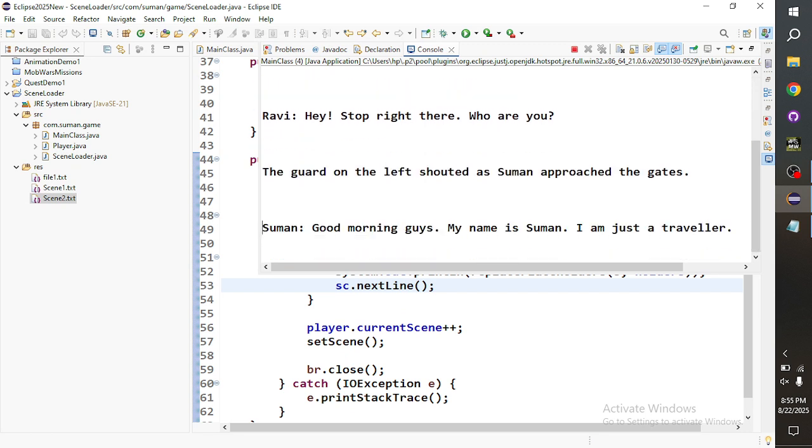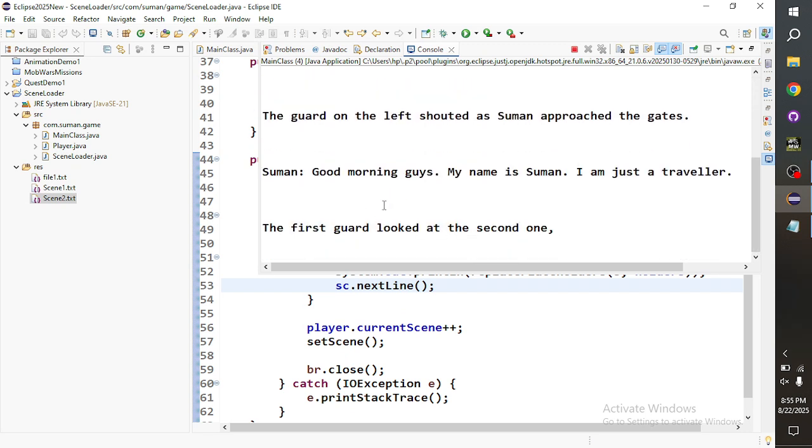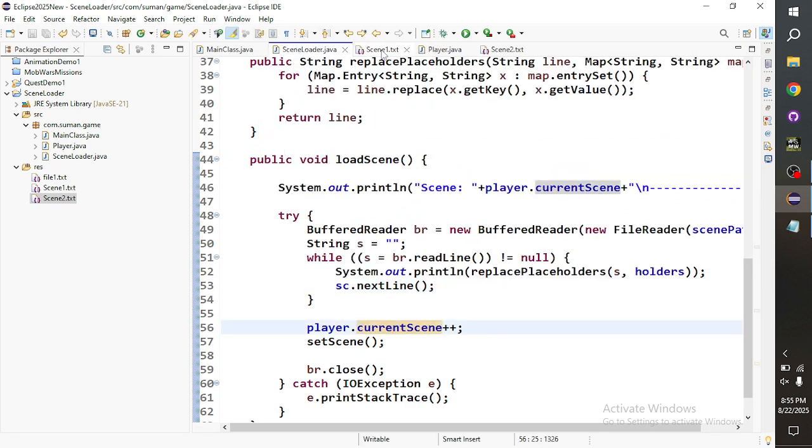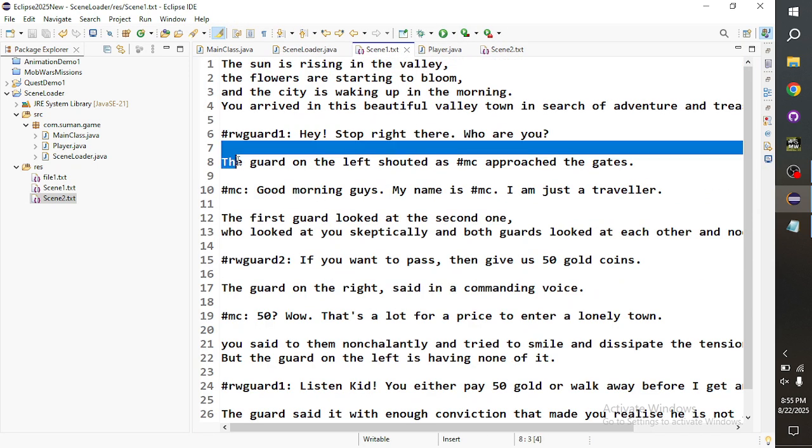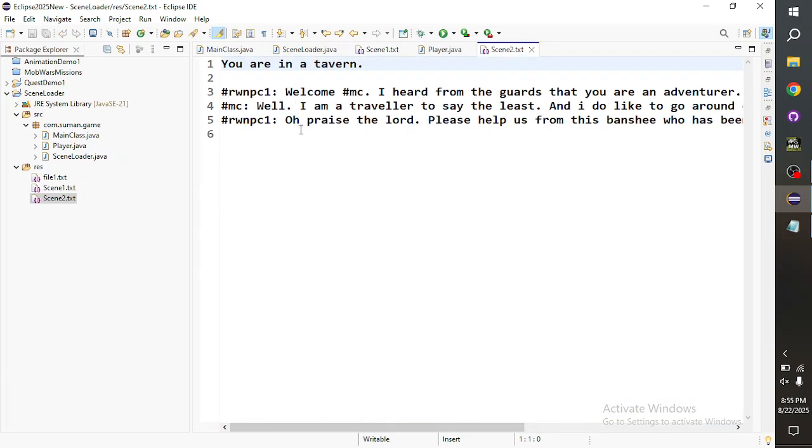Okay. You can also remove these spaces. These spaces are coming from the scene itself. I gave the space here with this line. If you remove the spaces, that will be fine. But I gave it just to understand the dialogues and everything. So if you don't want it, you can remove it. It's up to you. For example, here there is no space.